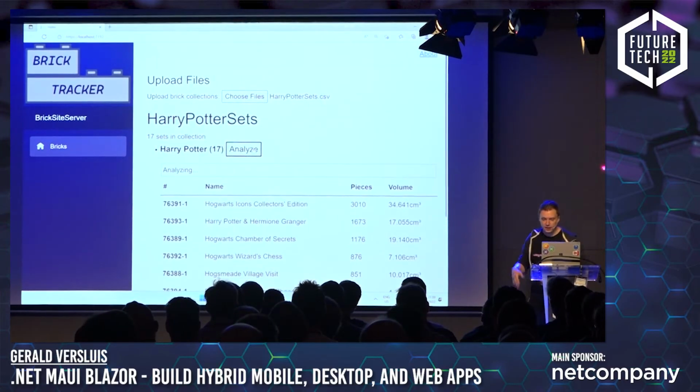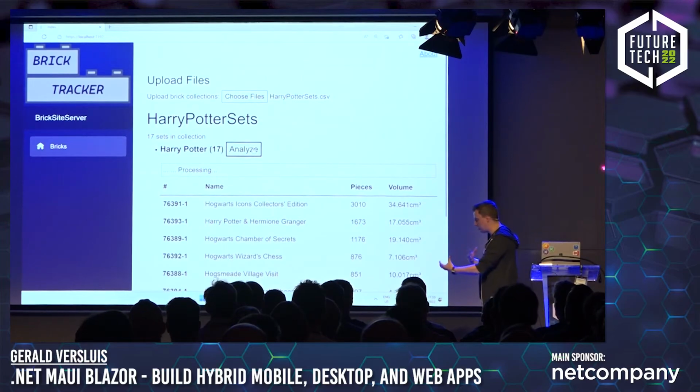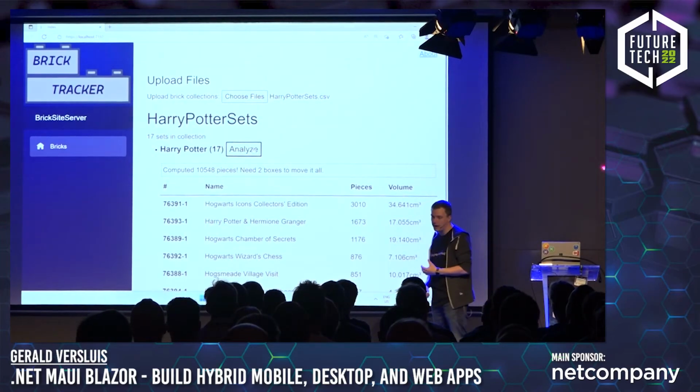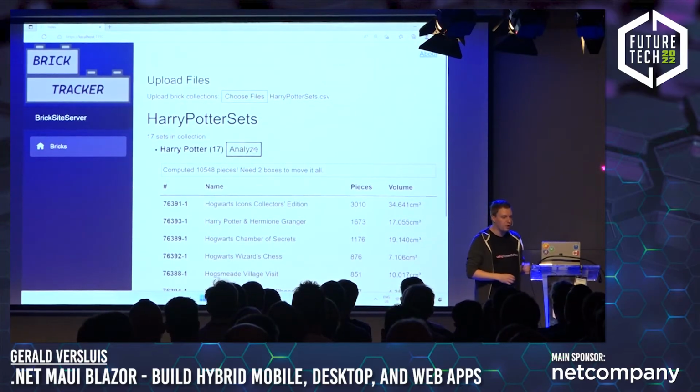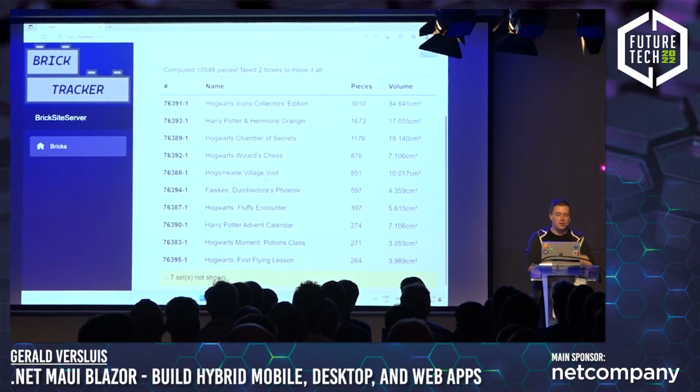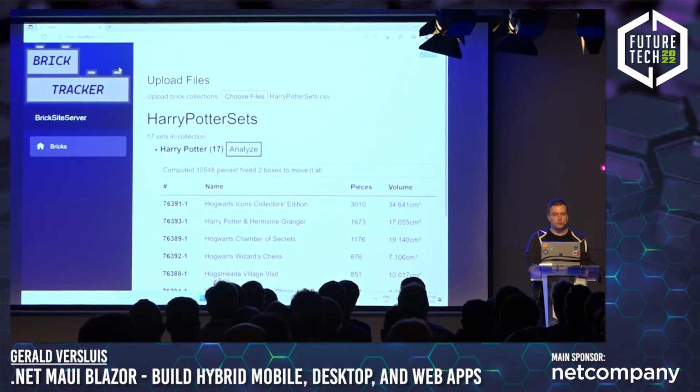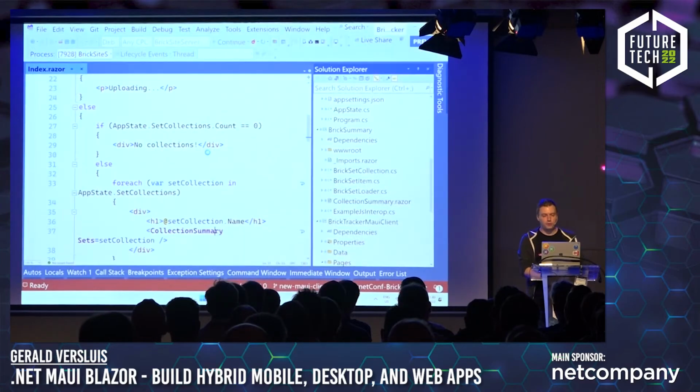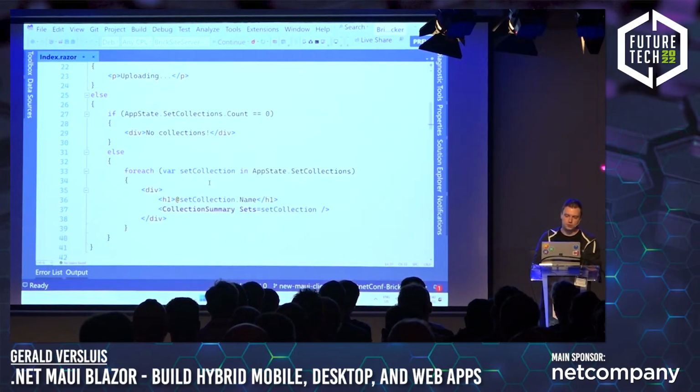So I can click Analyze, and my super fancy AI system will start working, and you can see it has 10,000 pieces, and I need 2 boxes to move this all. So this is really cool. One application done, boom. My children are way too young for Harry Potter, but that doesn't ruin the story.